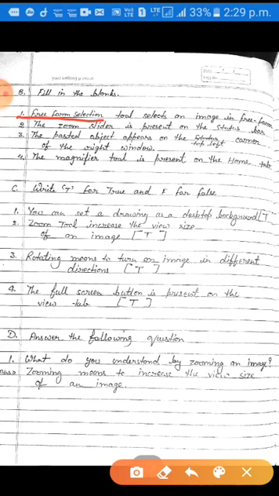Now question number second is: the zoom slider is present on the dash bar. Dear students, you have to fill in here status. Third question is: the pasted object appears on the dash corner. You have to fill in here top left. When you paste any object in your drawing area, it will appear on the top left corner of your drawing area.